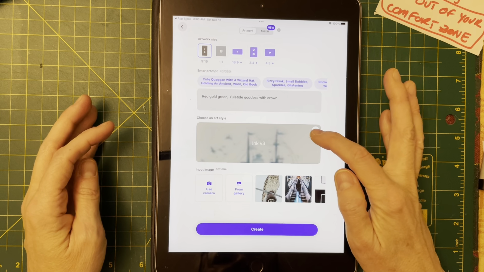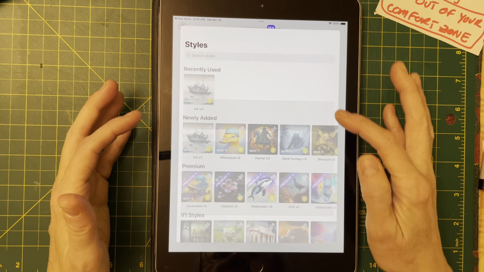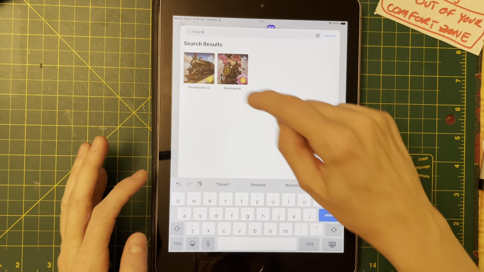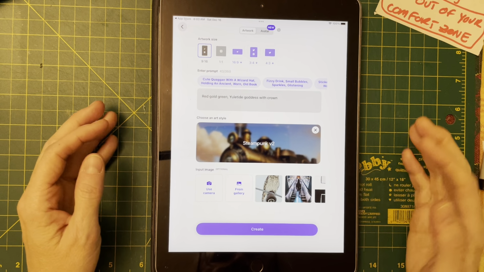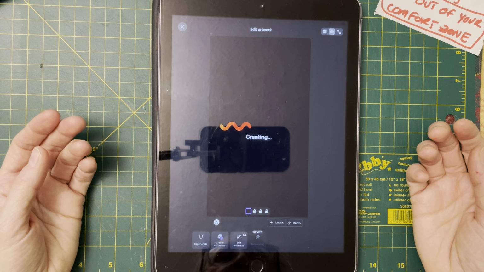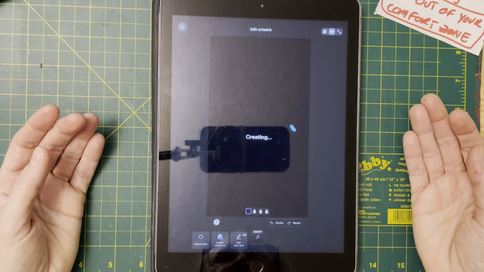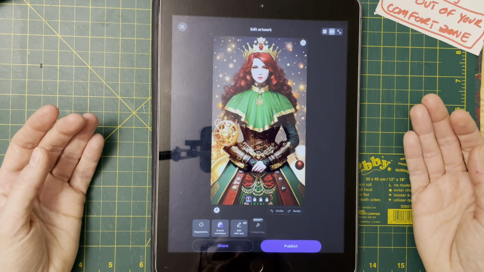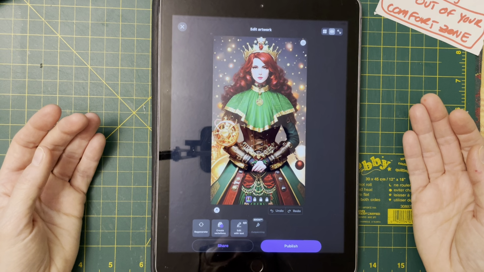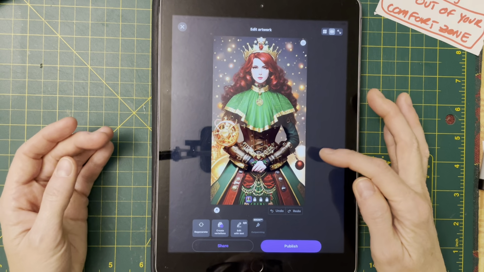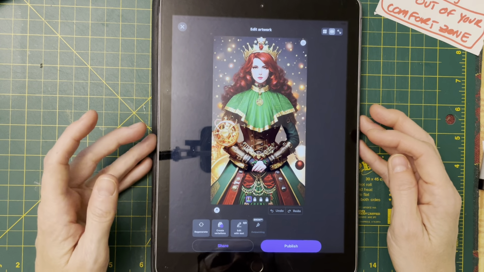And what can we change? Let's change the style and look for steampunk. Steampunk 2. Let's see what we get. Ooh. I think that's hilarious. That would be so annoying so quickly.